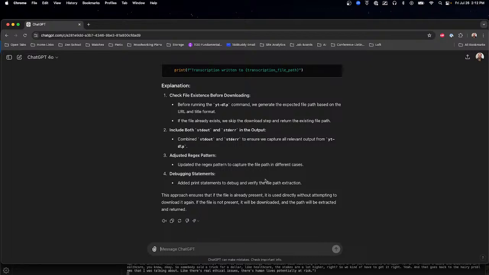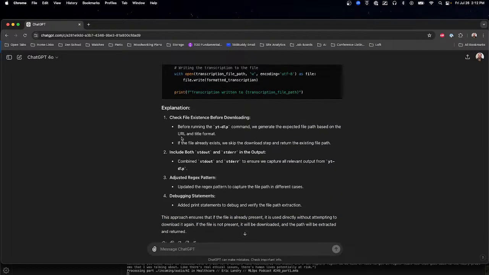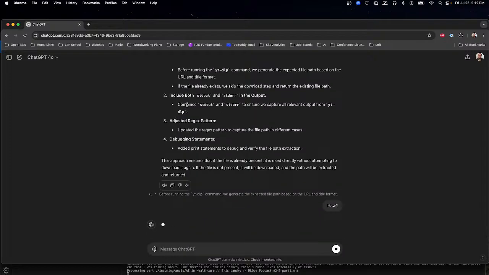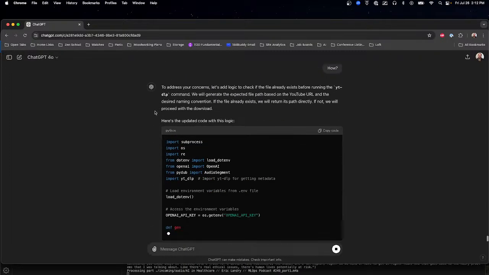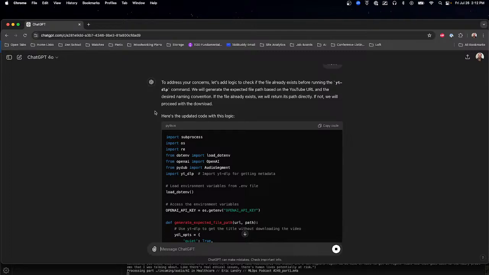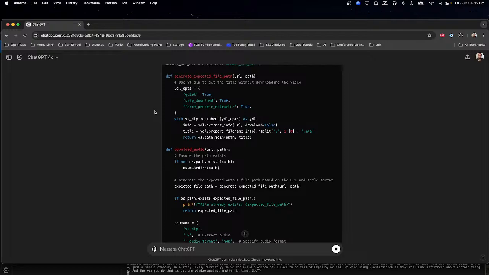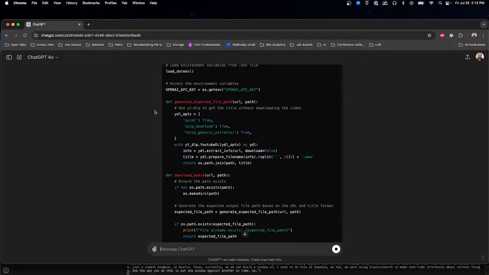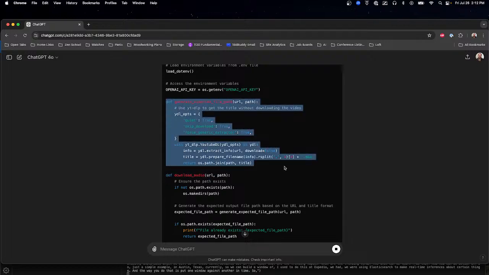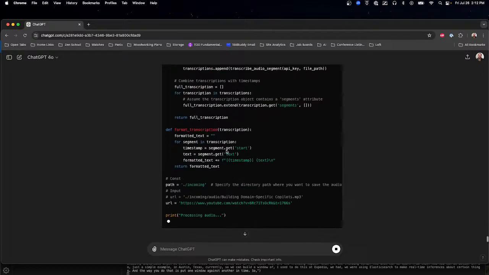Adjust the regex pattern, update. Okay, so that's interesting. This approach ensures that the file is already present. It's used directly before attempting to download it again. So I'm going to ask it how that works. How? Oh, okay, interesting. So it's pulling the title as part of the expected.